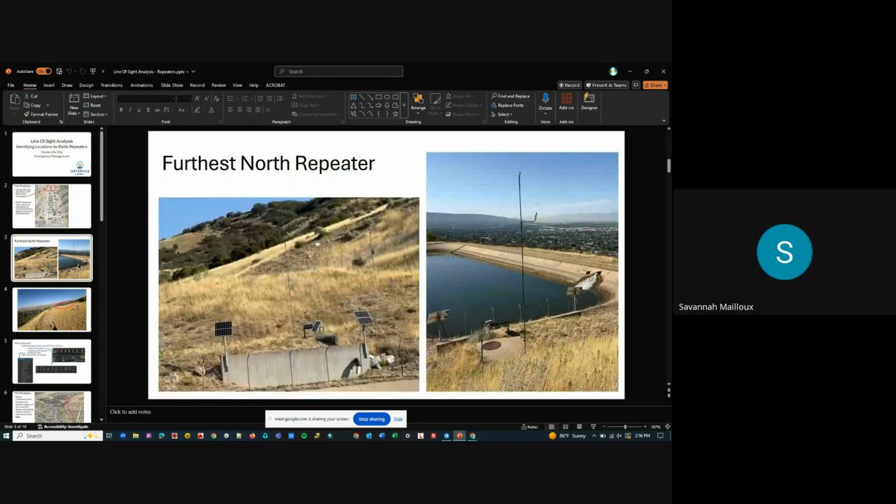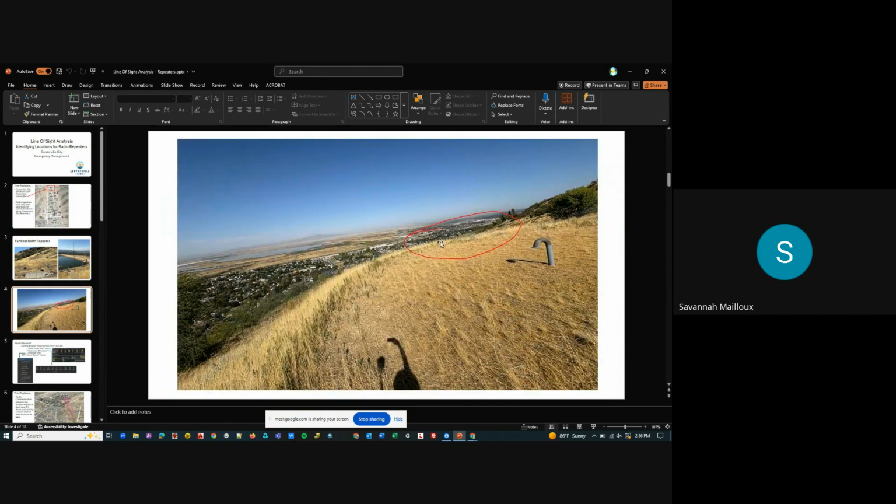This is the antenna for that repeater. The repeater is actually in a manhole in this cement block right here, and it's all powered by solar. The antenna is about 25 feet high. One problem we have with this repeater is it was optimized to see everything directly west and south, and not north. North of that is where you can see this red circle I've got right here.